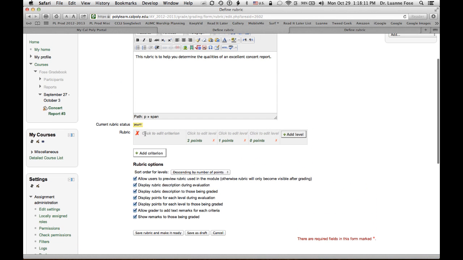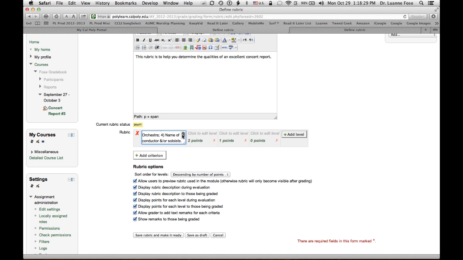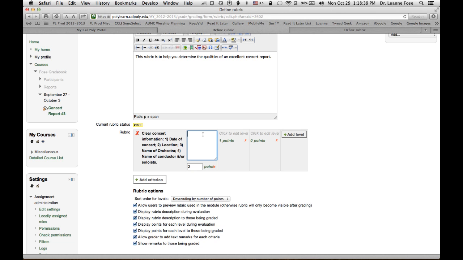Okay, so here we want to put in a criterion, clear concert information, the date of the concert, etc. That's one of the criterion. And then I want to explain what that means. So in this case, maybe it means providing all 4 of those items requested here: date of concert, location, name of orchestra.